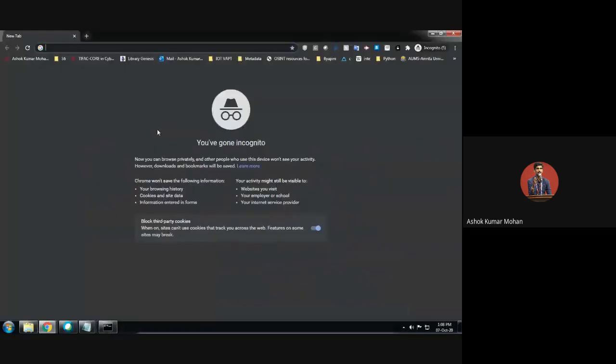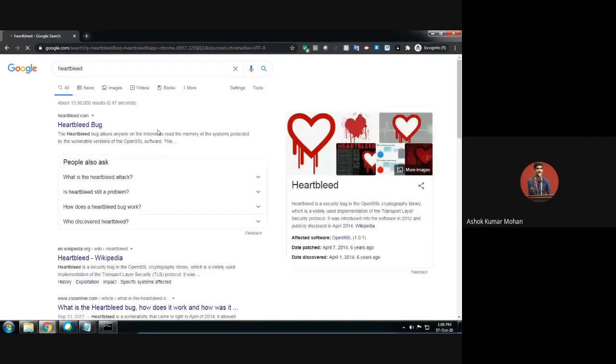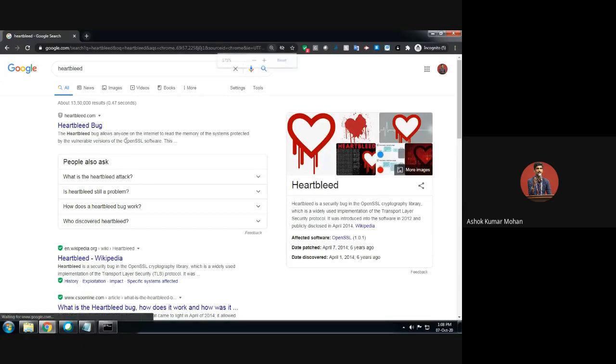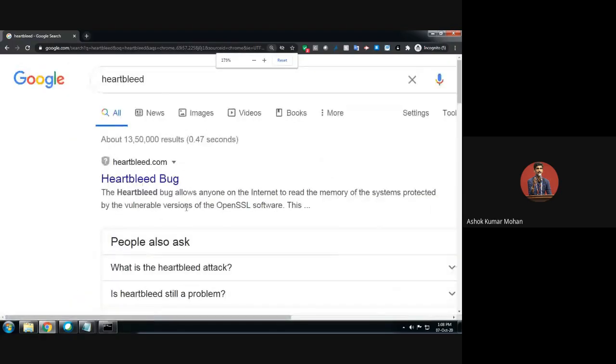So Heartbleed, I'm just Googling for this. It says it's a bug. A bug is simply a vulnerability that allows an internet user to read the memory of the system through vulnerabilities in OpenSSL. OpenSSL is a protocol that is used on websites for HTTPS.